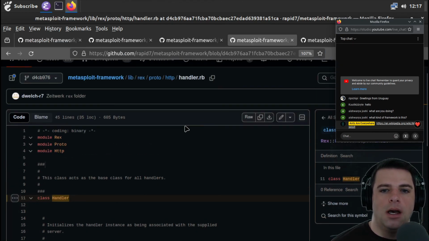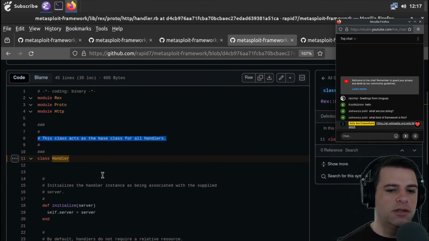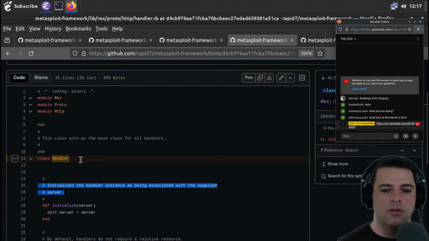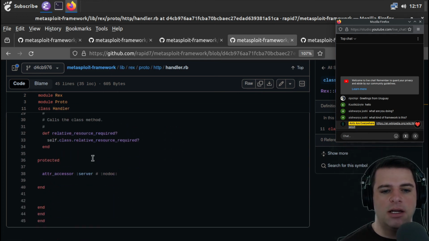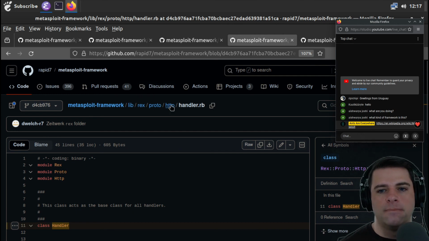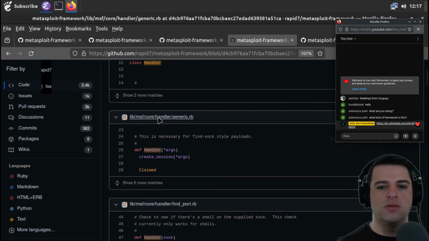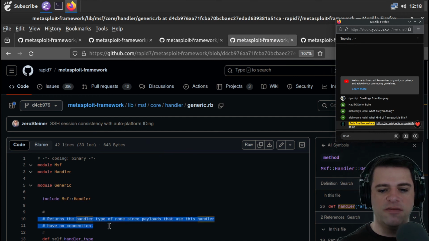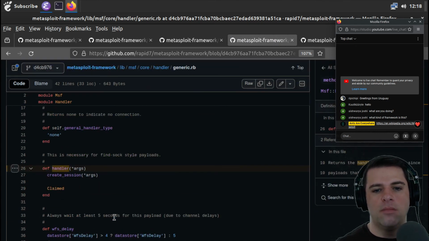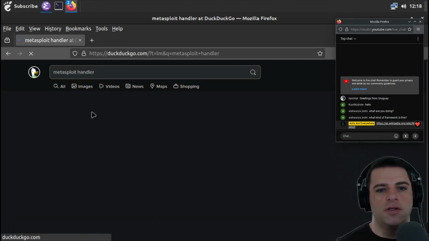Okay. So here's handler. This class acts as the base class for all handlers. And what does it do? We've got, I don't know, relative resource, and so on, at accessor. It's like an HTTP handler, maybe? Is that what it's saying? Handler generic. Maybe this is what I want. Returns the handler type of done. Maybe this is better for documentation.